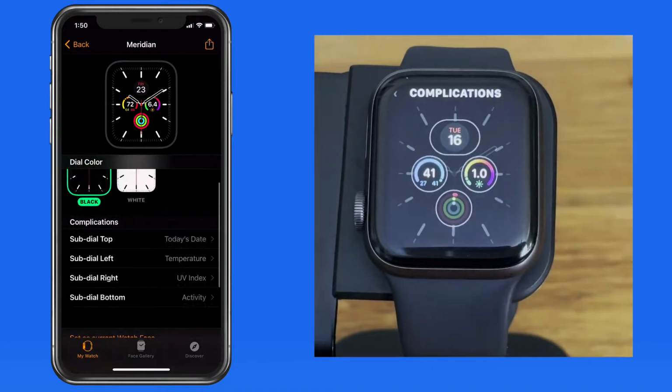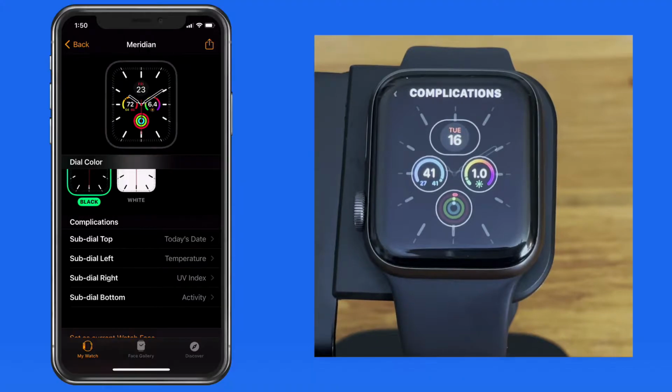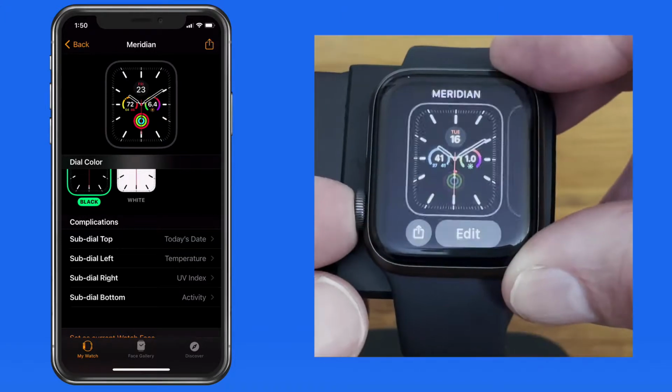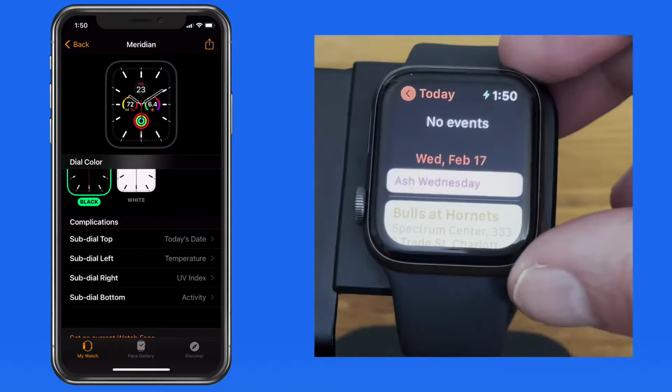Complications are extra pieces of visual data or buttons that can be added to the watch face. They can be edited in the Watch app or here on the watch. Currently, I have the date displayed in the top complication. Tap on it and we jump into the Calendar app.